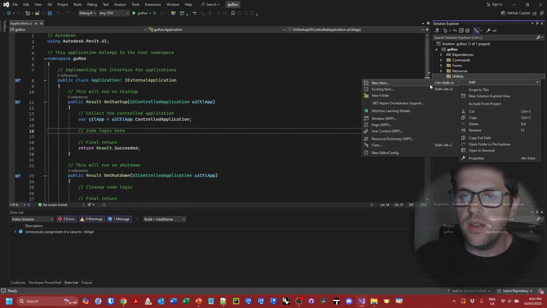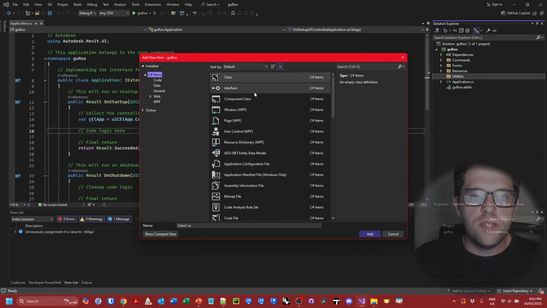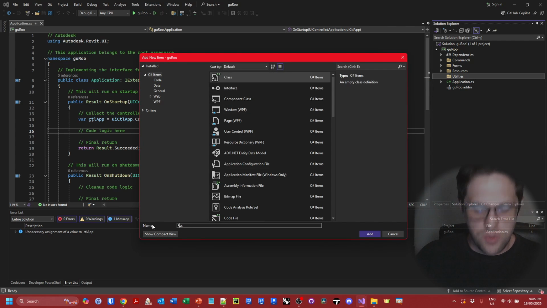So I'm going to add a new class or a new item. I'm going to make sure I'm picking class, and I'm just going to call this ribbon_utils.cs.